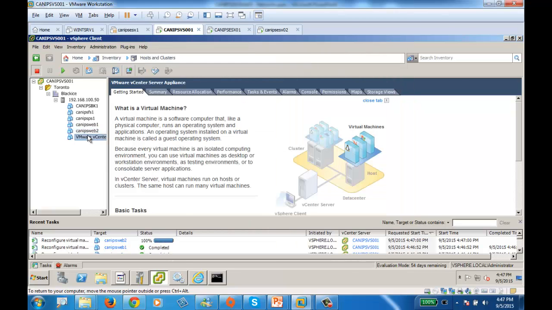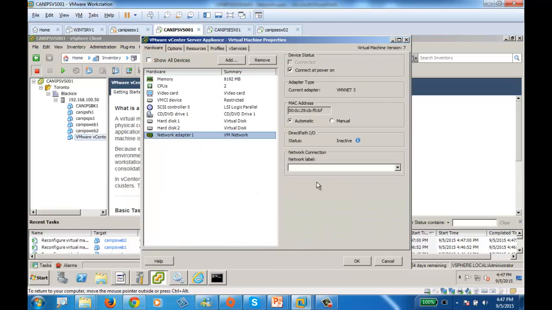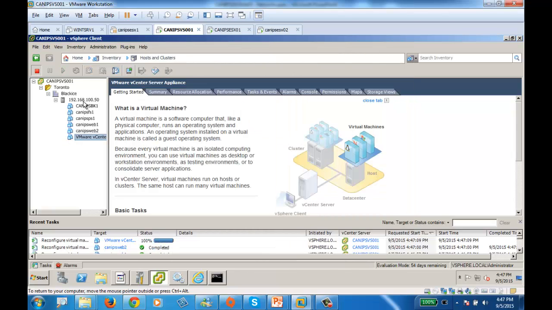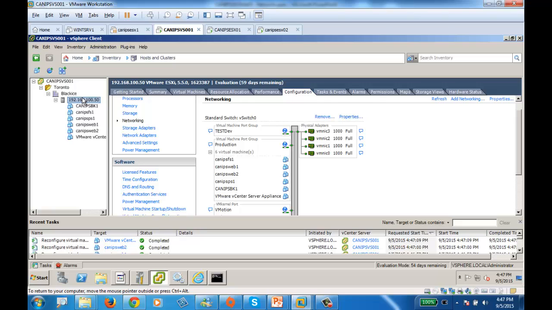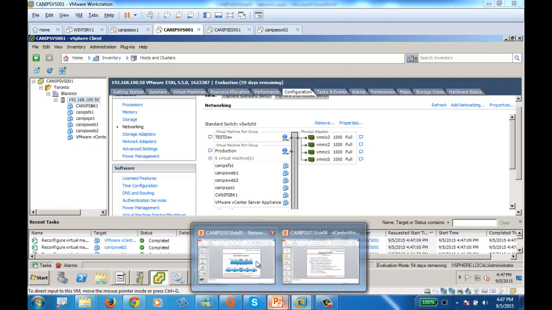Now, once it is done, jump back to your networking settings and make sure that these VMs are part of the production port group. Once this is all done, we'll go back to the host and go to configuration, and now here I see that my switch is completely and properly configured. I have VMs in the production network. I have no VMs in test dev. I have 3 different management ports. So this is how we configure a very simple network architecture based on this diagram.